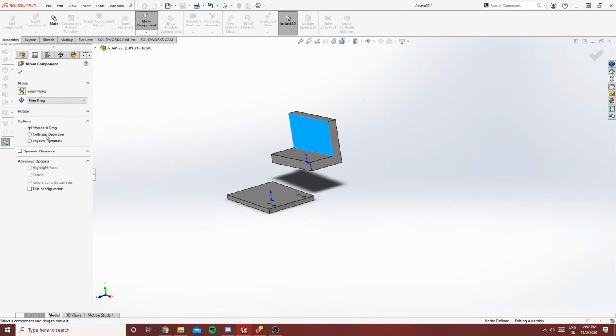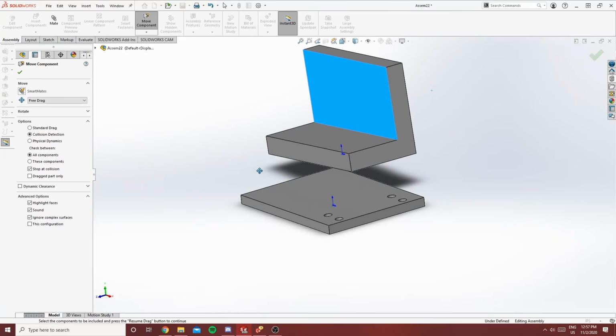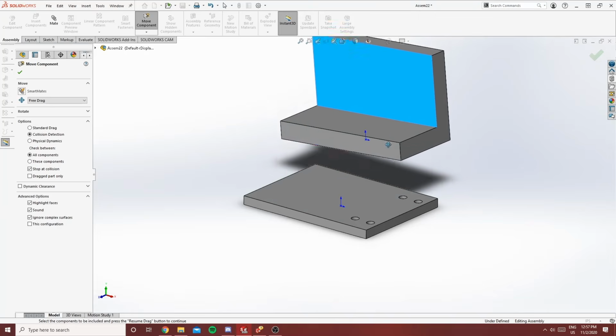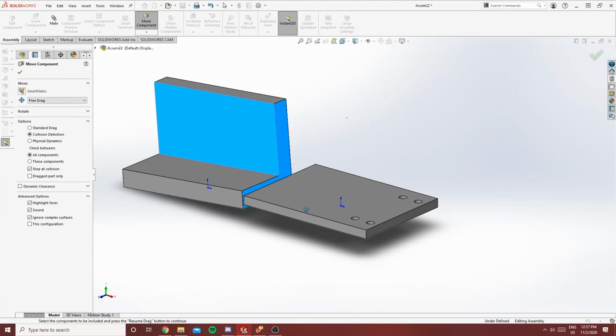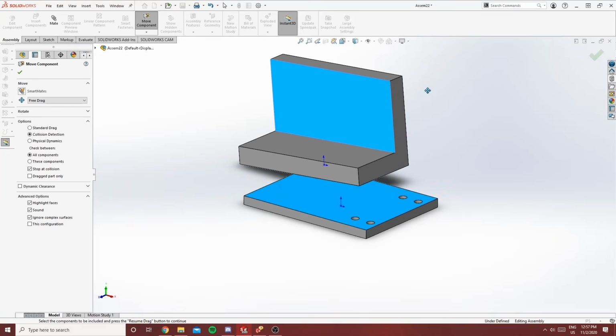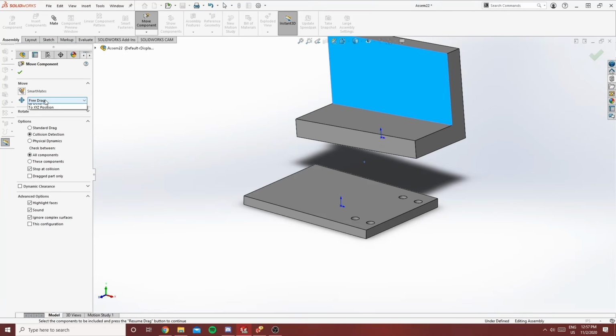Also, there is collision detection, which is kind of cool. So if I come up and actually hit this part up against the other part, it'll stop it. It'll stop it in its tracks. So this can be very useful when creating different components, or when you need to know exactly where collision might be an issue.